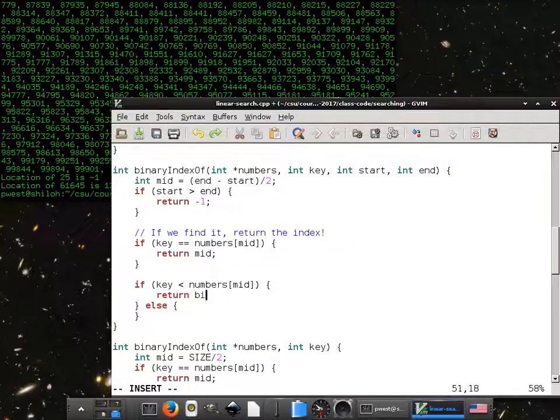So binary index, we're doing recursion. We're still passing in numbers, we're passing in key. So if key is less than mid, are we changing start? We need to do 0. No, we are changing end. So we're still doing start, but now the end is going to be the mid.